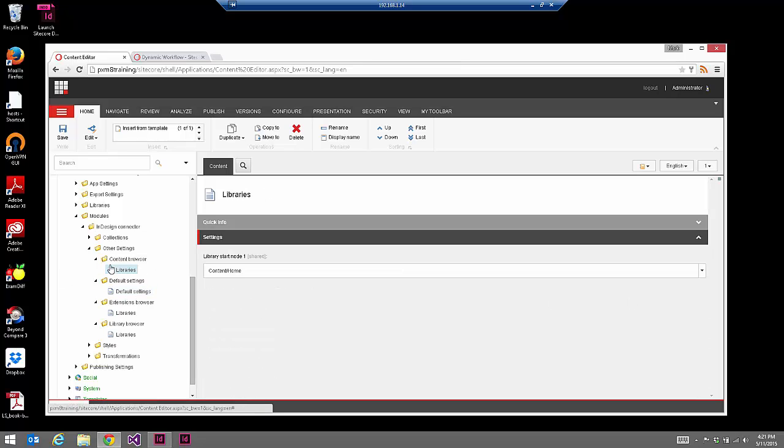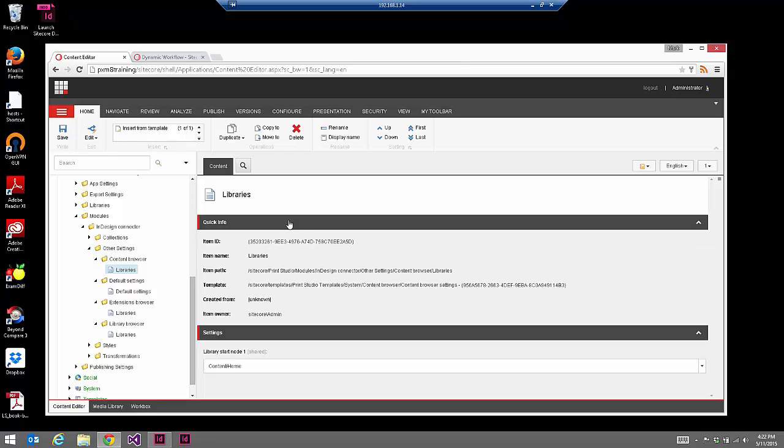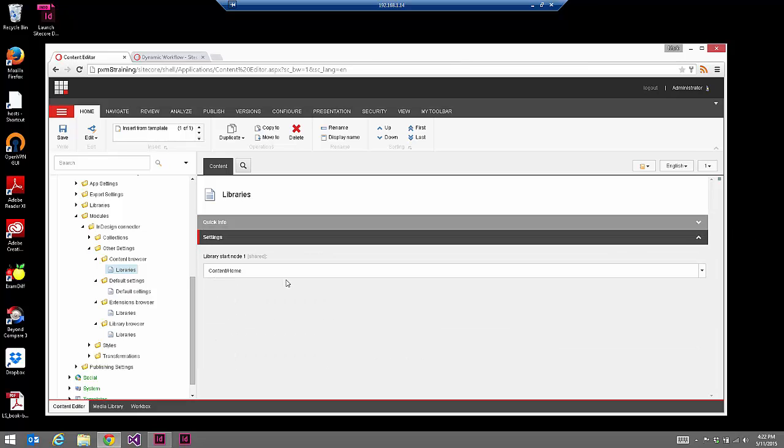Another setting is the libraries in the content browser, and you can use this to choose where you can see your content tree from within that InDesign Connector. So here we have Sitecore Content Home. If we wanted to show Developing in Sitecore, we could do that. Now, interesting thing, this item type is actually extendable. So where we have library start node 1, you can go to the underlying template of content browser settings and make a new item type and call it library start node 2, and this allows you to actually define a number of content insertion points, not just the one. So that is extendable.